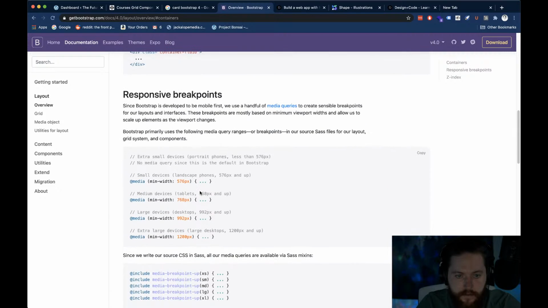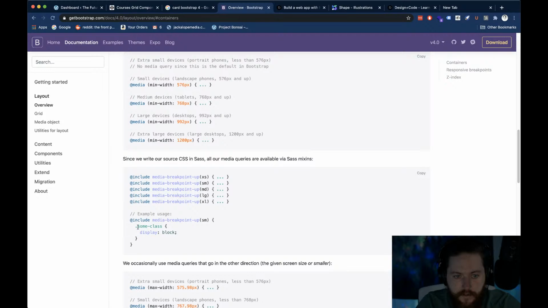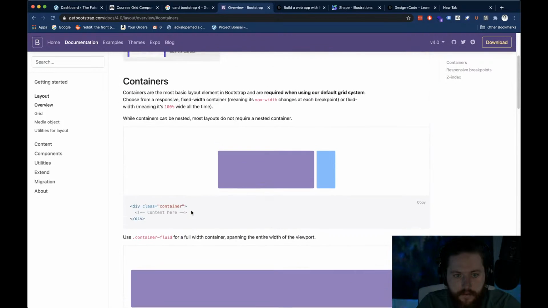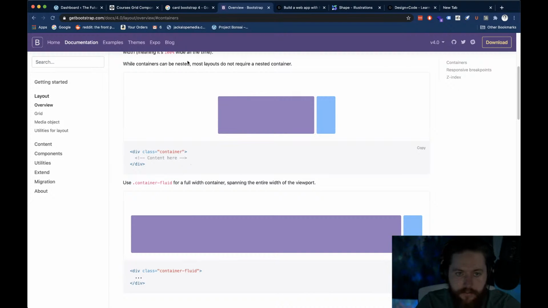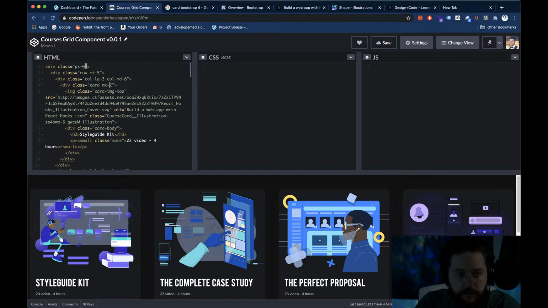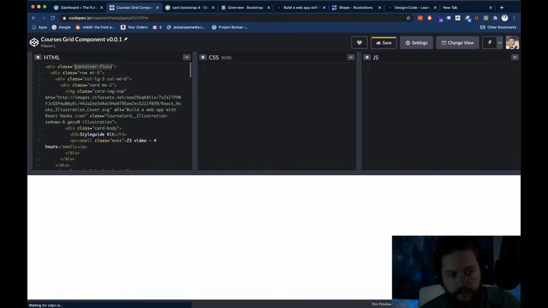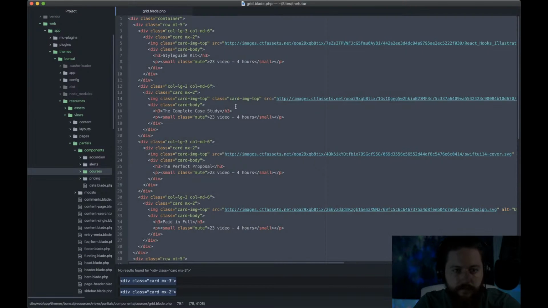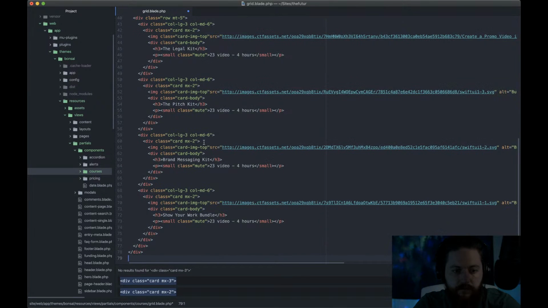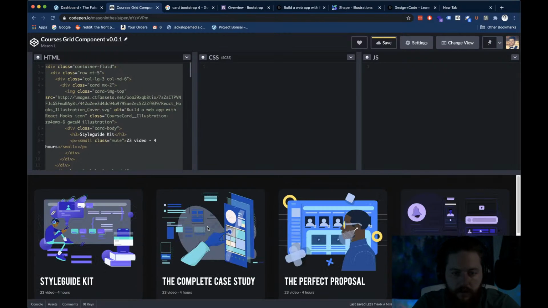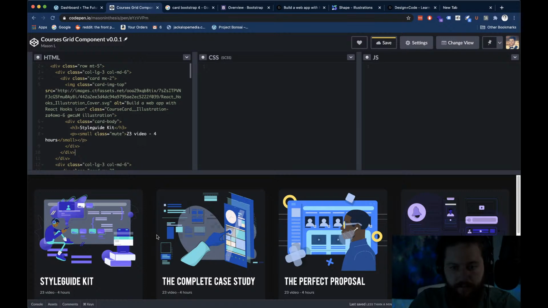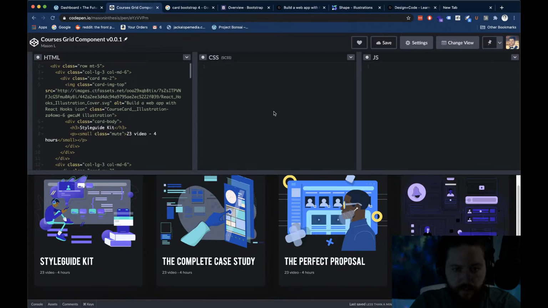Container fluid, responsive breakpoints. I just want to see what container fluid does. Does that do anything? Yeah, I mean it adds a small container. I think that's good. And now your component can just be wrapped in a bigger container if you want to have more control. So I'd say it's pretty good for a component. We didn't have to add any styling.